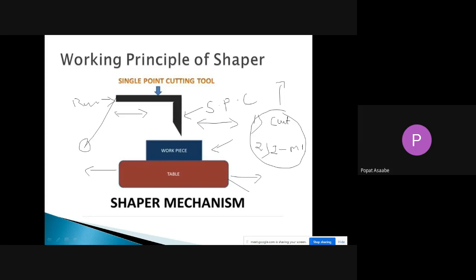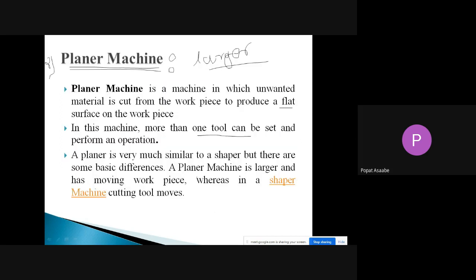The planer machine is also similar to the shaper machine. The planer machine is also used to remove material from the workpiece to produce flat surfaces, but a small difference is there. In the planer machine we reciprocate the workpiece, with the help of a quick return mechanism or with the help of the slotted lever and crank mechanism.